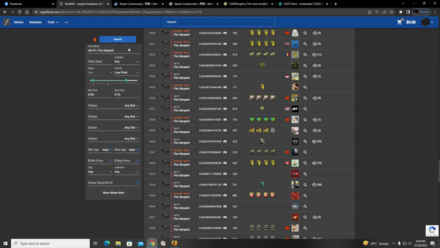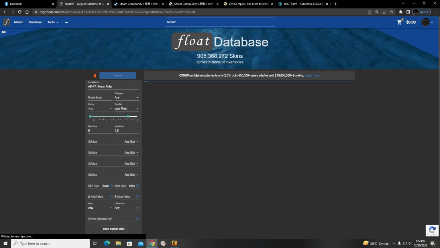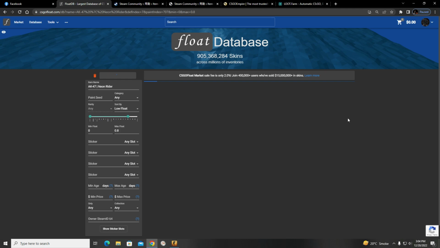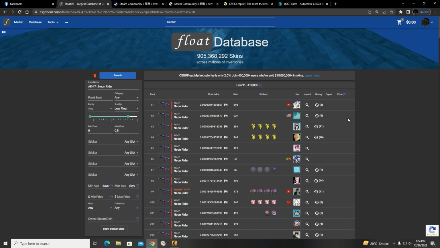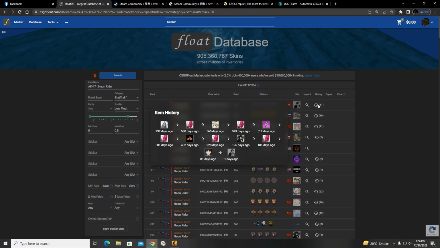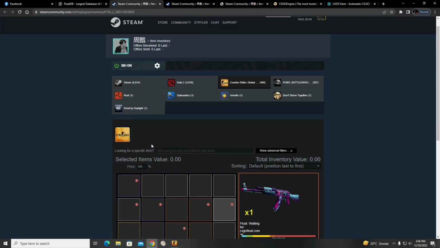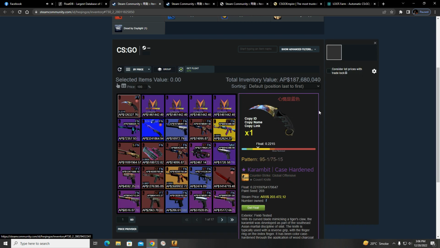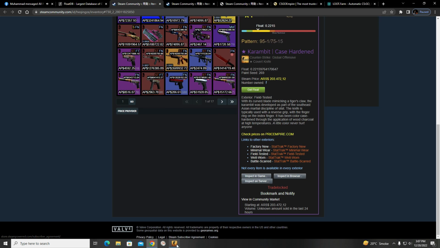If we go on the Float and check out the Neon Rider, we can check the category of StatTrak. And yeah, so let's check this guy's inventory. You will see this here.